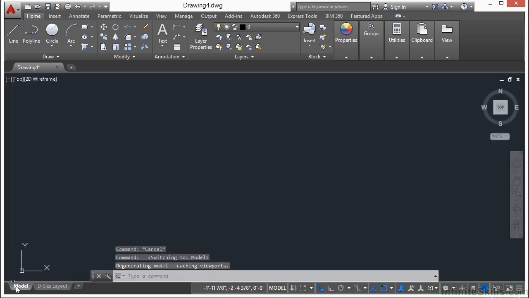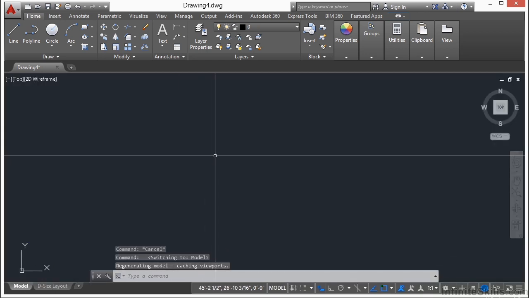Click on the Model Space tab down here, because this is where we want to be at. Now before we get started, it's good CAD practice to save your file right away.